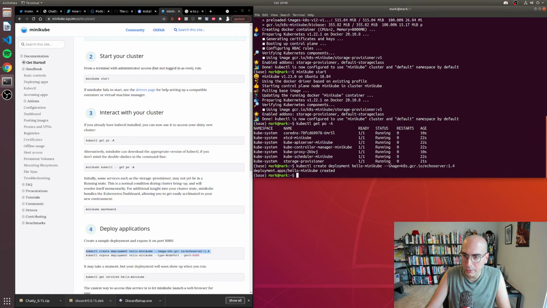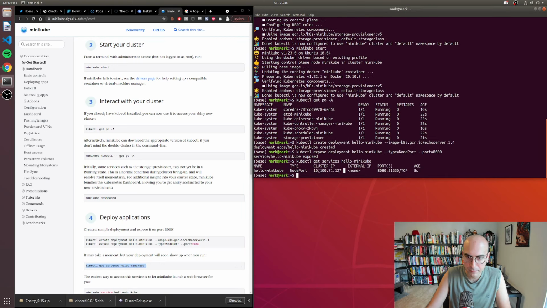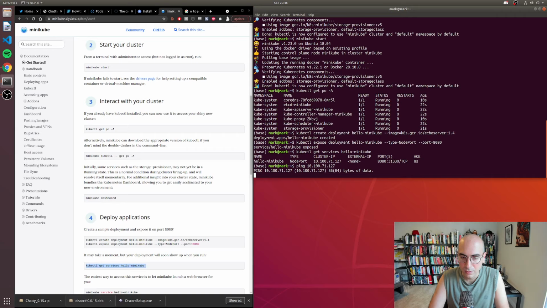So create a deployment called hello-minikube, and then this is the image. So it did create it. And then expose the deployment on port 8080. I see, okay. Okay, great, it's exposed. Okay, great, so it is showing it. So we do have a service called hello-minikube of type NodePort. And this is the cluster IP. I'm just saying, what happens if I say curl, or yeah, ping 10.100.71.127.